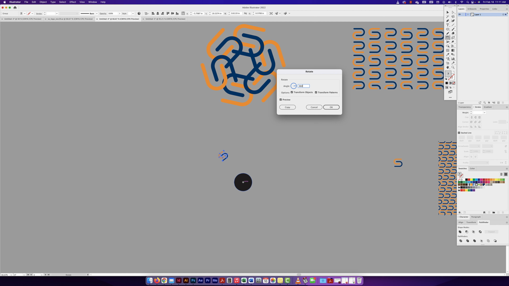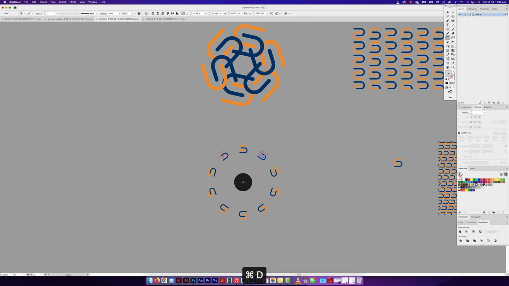So let's just do that one more time. Divided by 10, and I'm going to do a copy. Now it copies it. And because of the action I just did, I can press Command D, or Control D on a PC, and I press Command D over and over. It just repeats that exact same angle copy I just made. And now I have the exact same thing I did up here, but with that rotation.